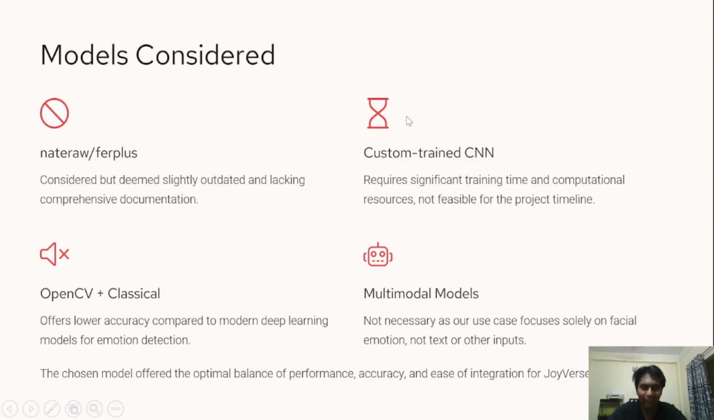The models which we considered but did not use were FER Plus, which was considered but deemed slightly outdated and lacking comprehensive documentation. Custom CNN requires significant training time and computational resources, not feasible for the project timeline. OpenCV plus classical methods offer lower accuracy compared to modern deep learning models for emotion detection. And multimodal models are not necessary as our use case focuses solely on facial emotion, not text or other inputs. So the chosen model, the transformer, offers the optimal balance of performance, accuracy, and easy integration for JoyVerse.